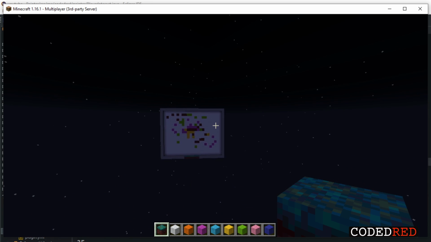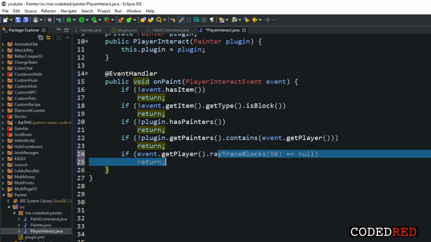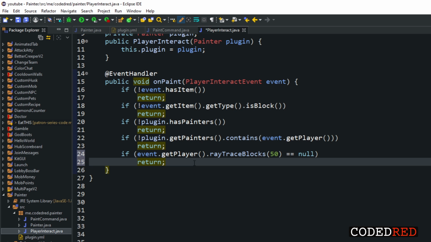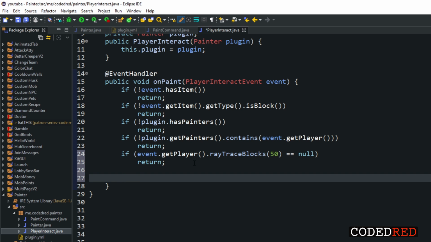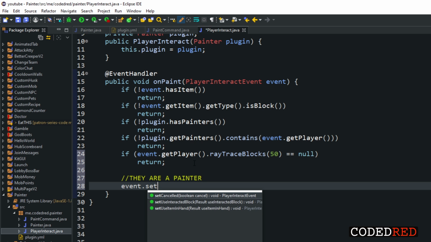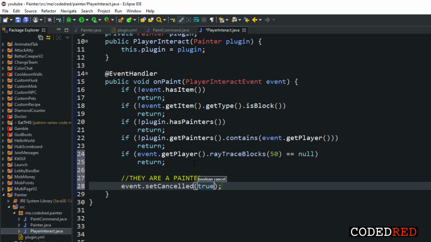So we have to make sure that if we ray trace 50 blocks and it equals null, let's return. All right, we're done. Now we know that they are a painter. Let's go ahead and set event.setCancelled to true.